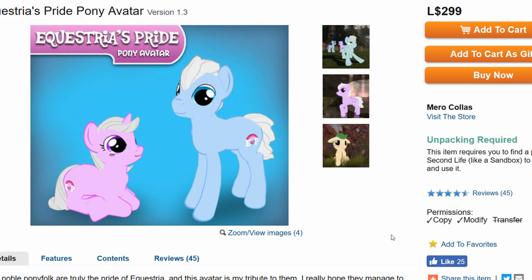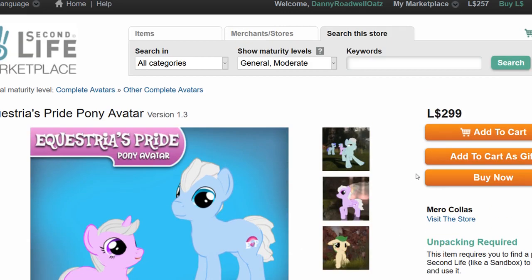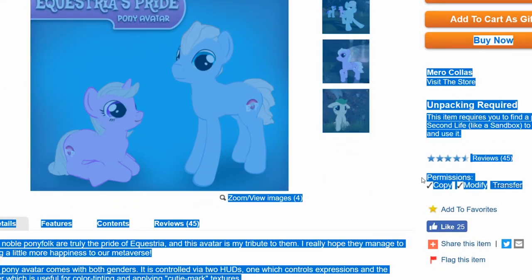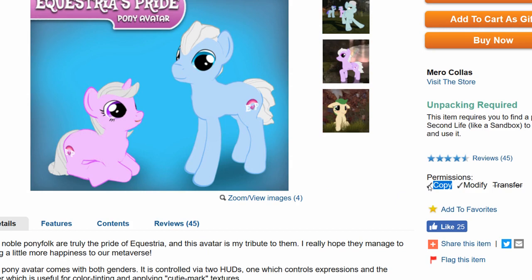It's very important to make a quick check at what you're buying for permission set on them by the seller, like right here. Copy here means you're able to make duplicates of this object, which is damn useful in case you make a mistake while altering it. You can just switch back to the duplicate and carry on. Modify means that you're able to change how this object looks or how it works to an extent. Transfer means that it's allowed to be passed on to someone else between person to person.